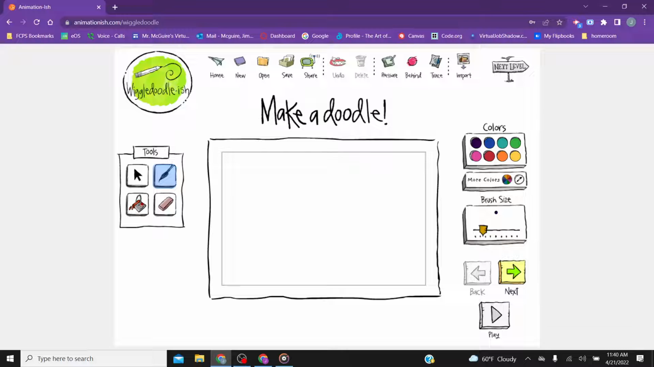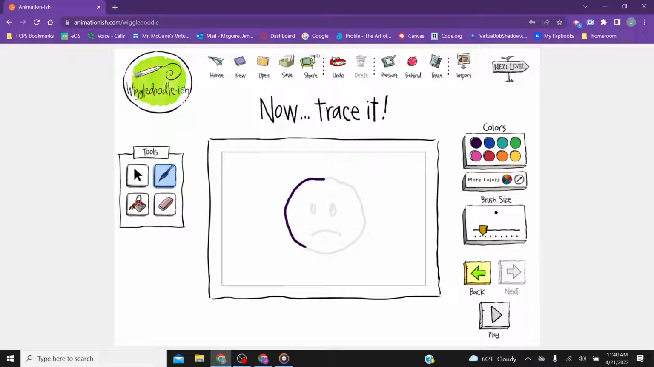Your littles will start with Wiggle Doodleish, and this is a fantastic part of the application that lets them do a simple 3-frame animation. What I usually do is this simple smiley or frowny face going to a smiley face. So if I draw my little face here and he's unhappy right now, I can go to next. You get the onion skin, so you can then begin to explain the transparent page on top of page that gives you the onion skin so students can see where they're drawing.